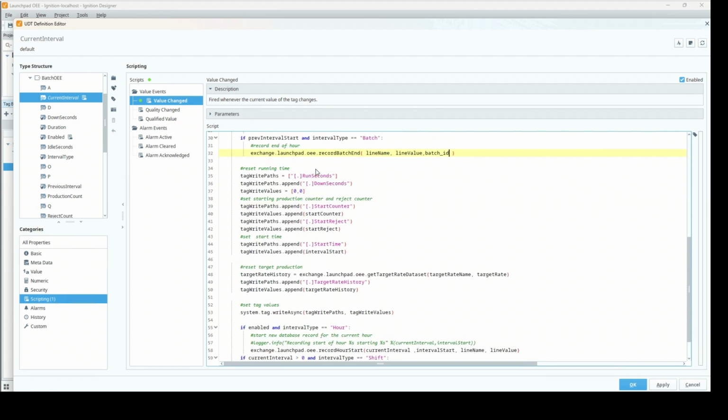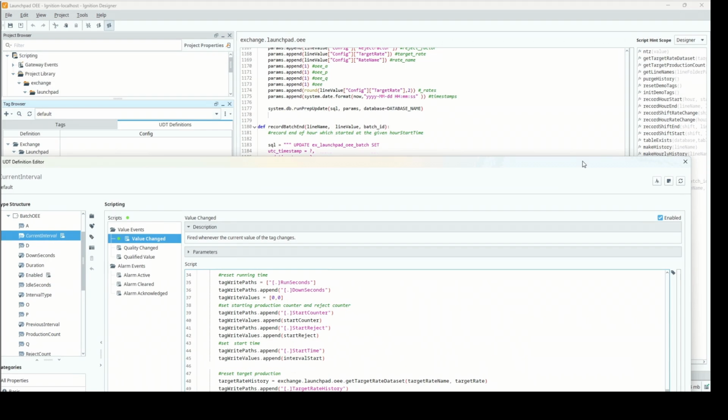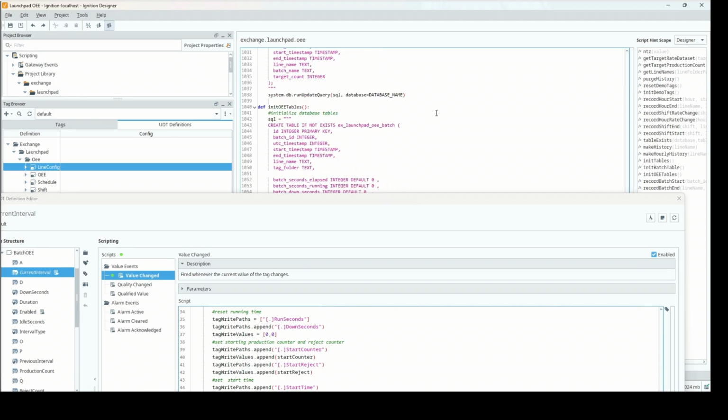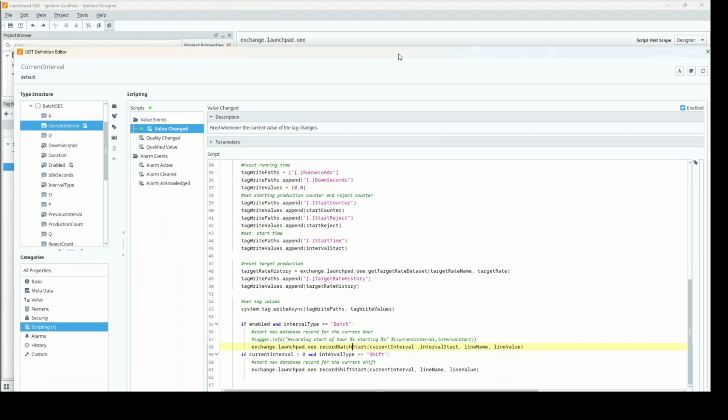Then we are going to grab our run down, start reject, and start times here, and our rate history. And then we're going to write values to those. We'll replace this with batch and record batch start. And I believe that requires our batch ID here.